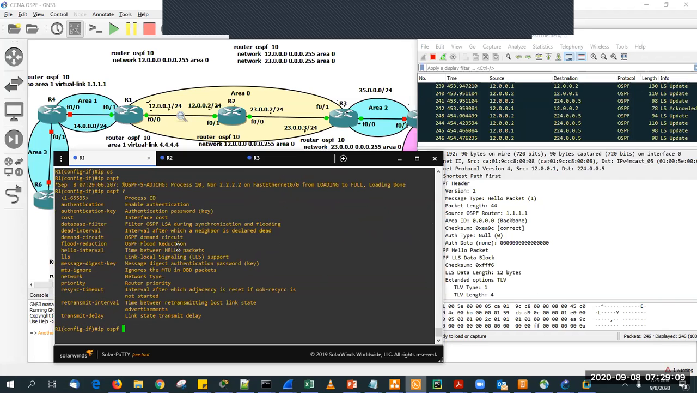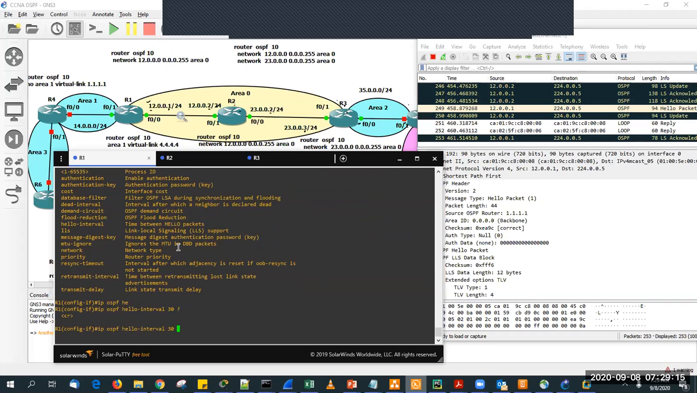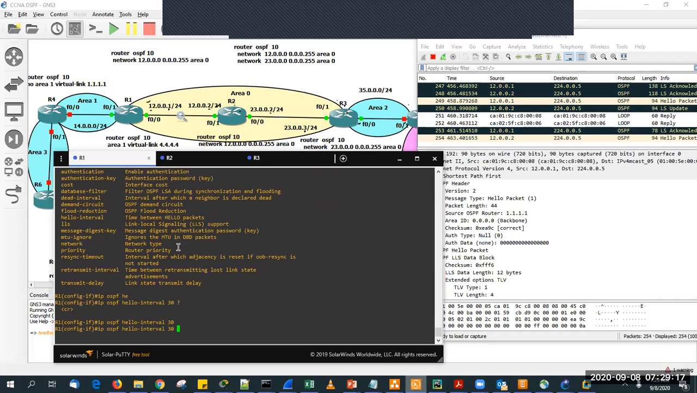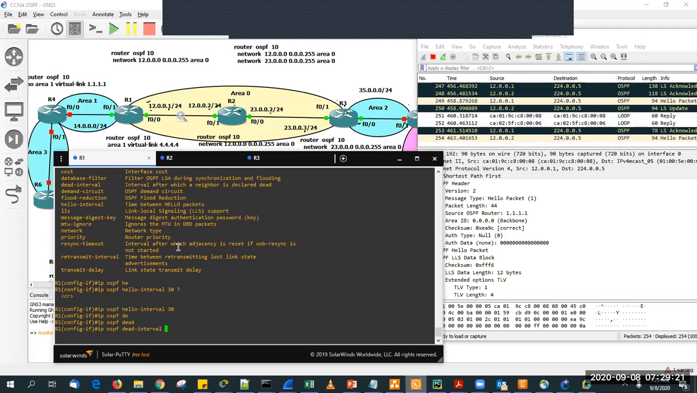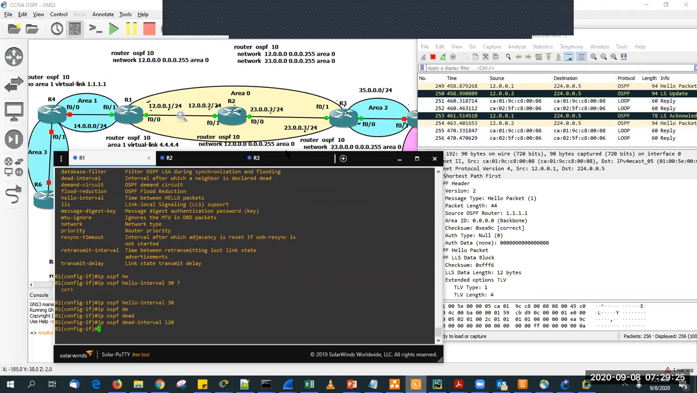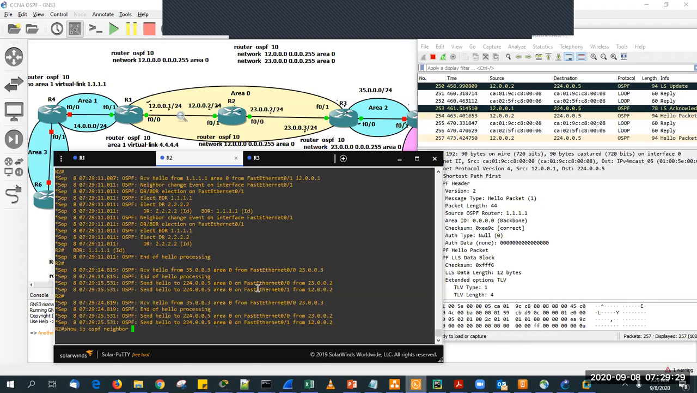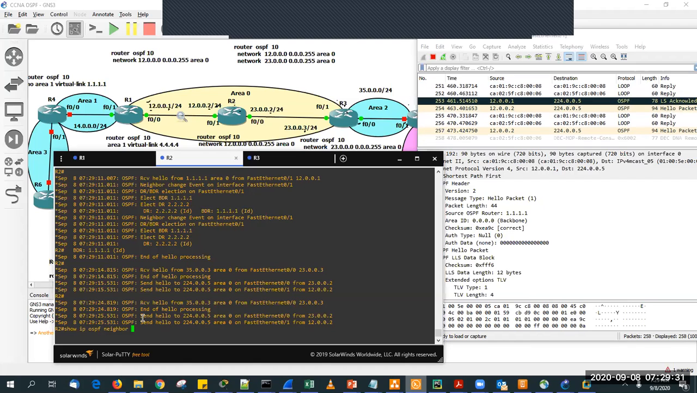Hello interval? Yeah, hello interval. So I'm giving 30. Okay, enter. And I'm going to give the dead interval as 4 times, maybe 120. So now there is a hello timer mismatch, right? So in that case, what will happen? Again, the problem will arise.